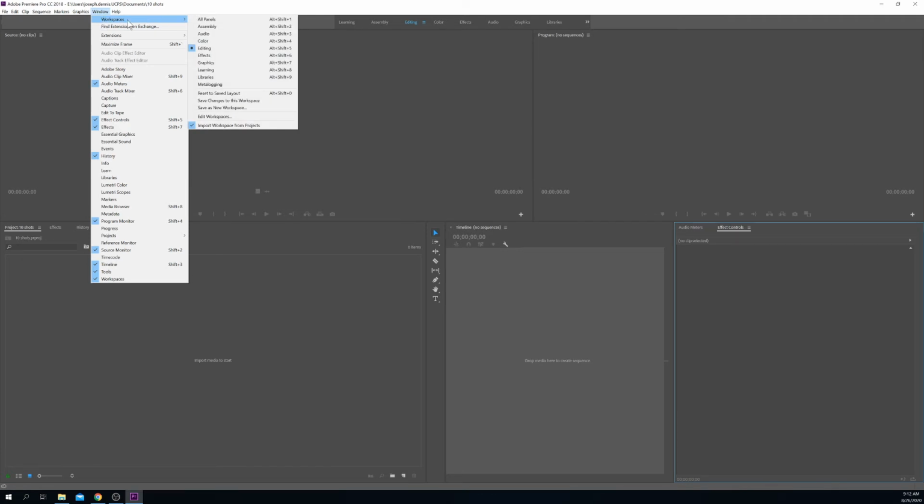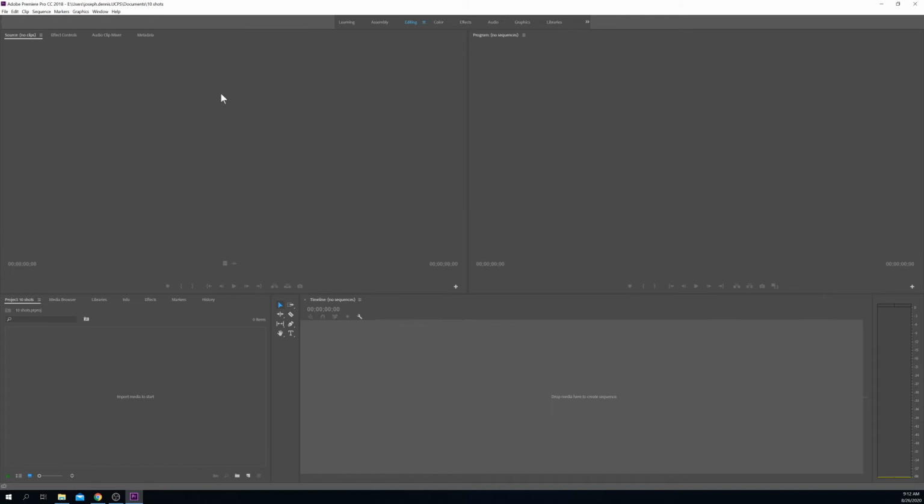So going back to rearranging everything, we're still going to stay on the window menu, but if we go to Workspaces, we're going to look at the second section here. We have reset to saved layout, save changes to new workspace, and save as new workspace. When we rearrange the panels and the size and everything, we could create a new workspace there. But for most of us, when we get moving things around and closing things, we may forget where we put it or close out something we need, so we can go to reset to saved layout, and it will take it back to what it originally was.